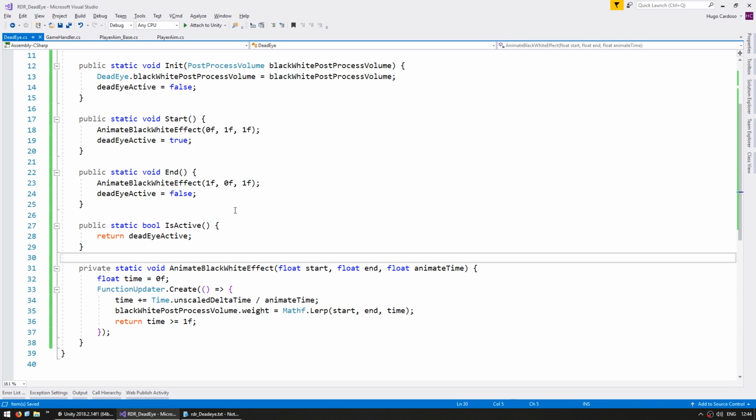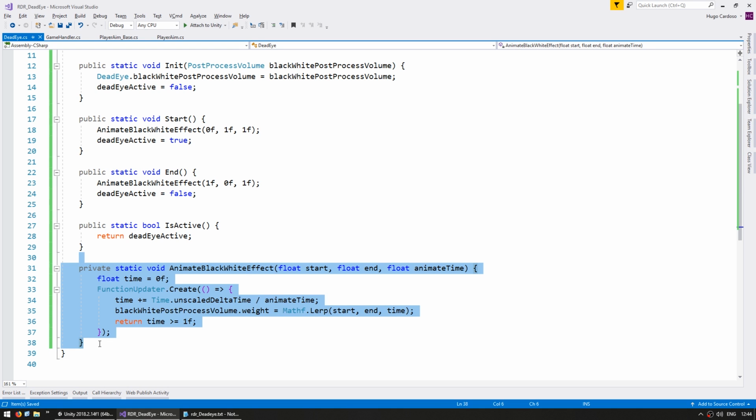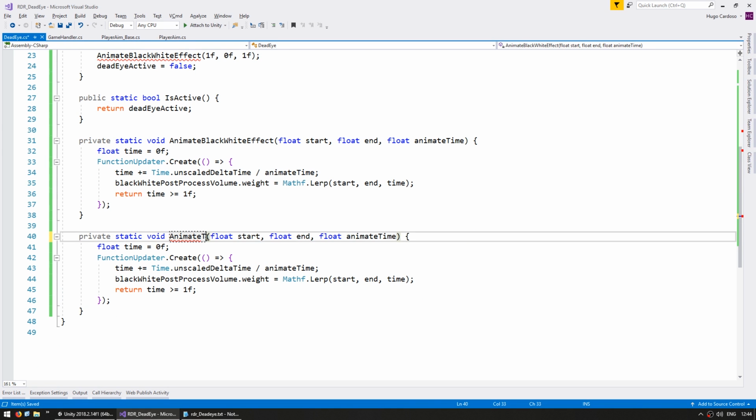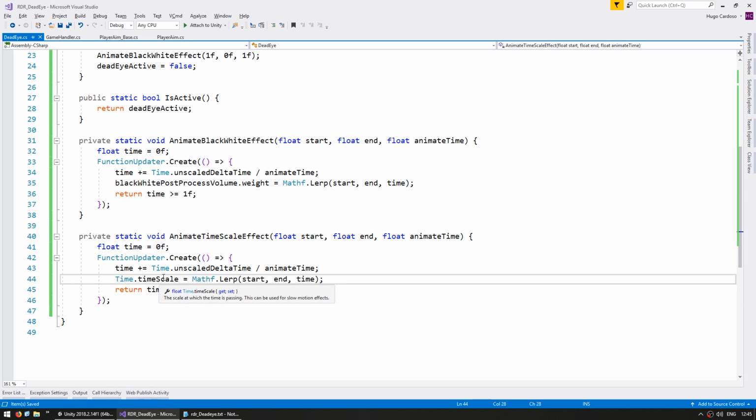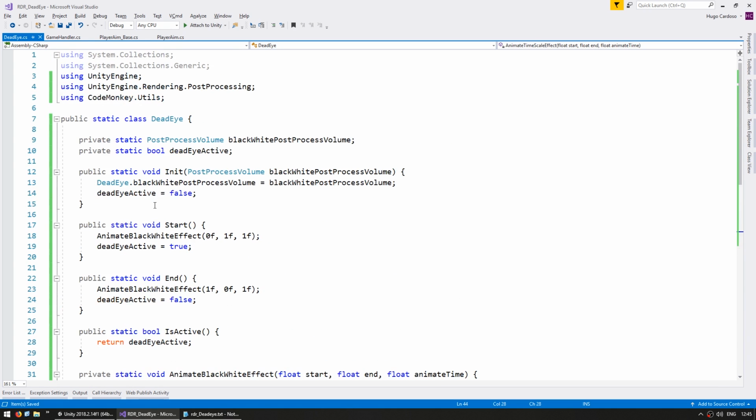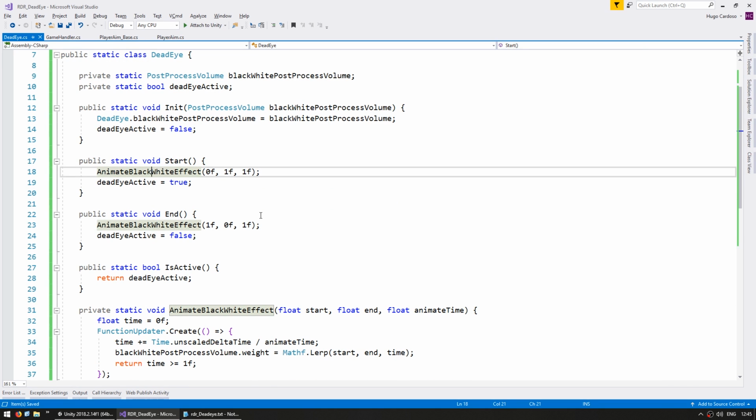All right, so let's also do the same thing to animate the time scale. So in here, make AnimateTimeScaleEffect. And we're going to modify the Time.timeScale by that amount. The time scale, if you don't know, is the scale at which the time is passing. Essentially, normal is at 1f, but if we want to do some slow motion effects, we can simply reduce this value. So in here, when we activate, let's put the game on slow motion at about 20%.